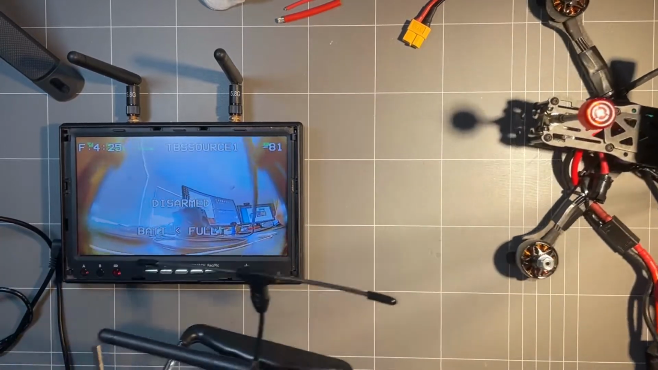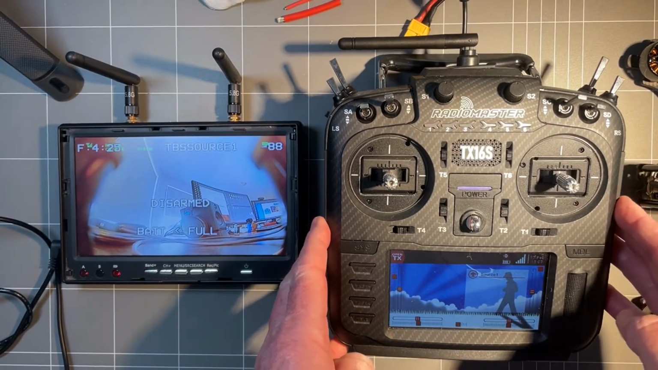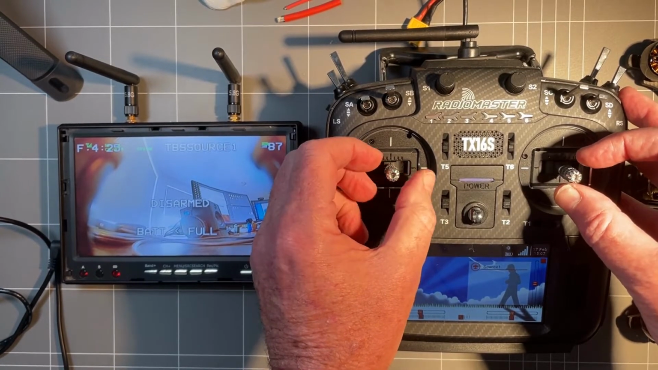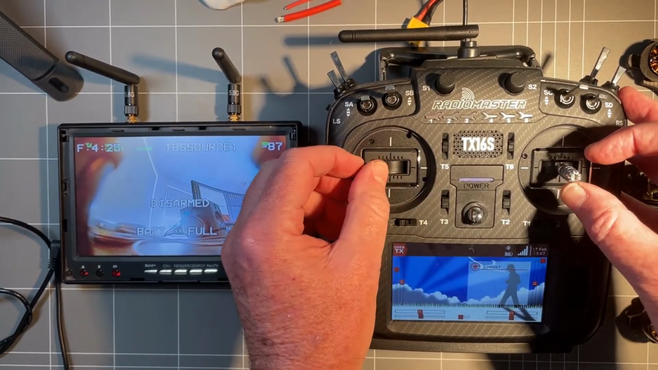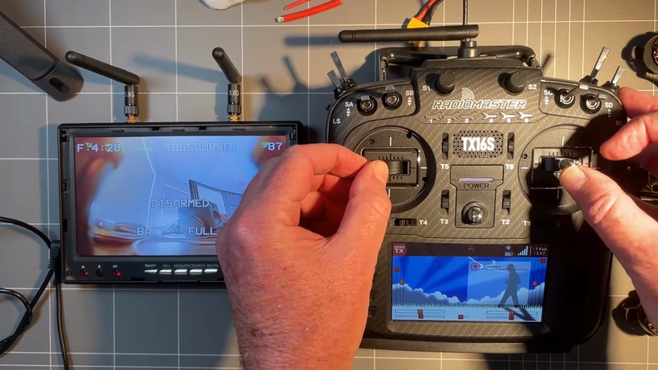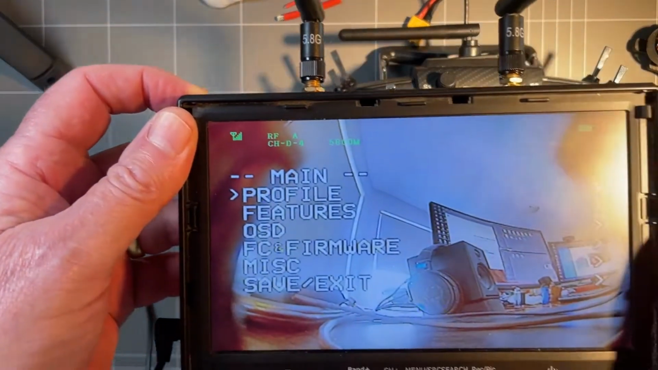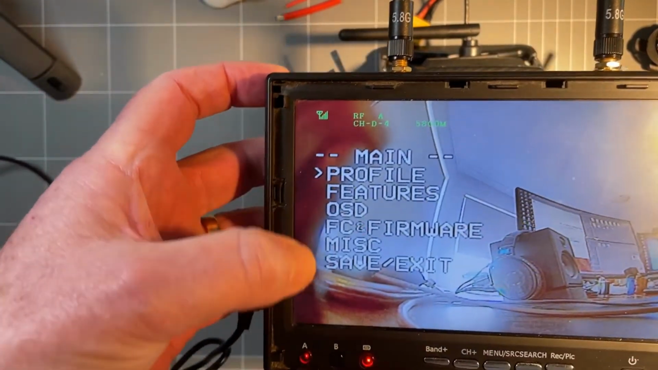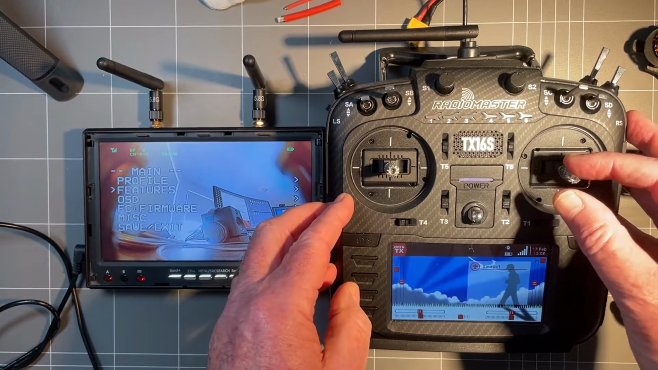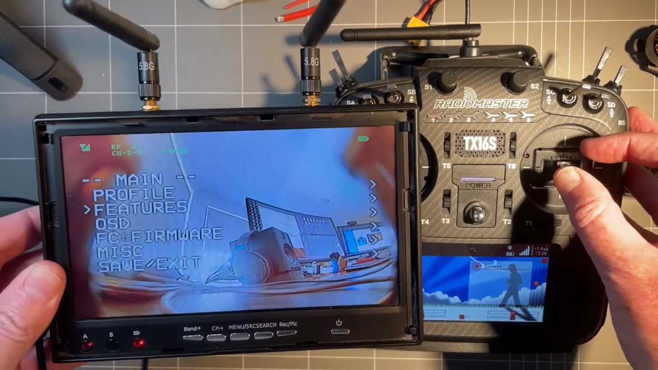So we'll just move this quad out of the way and get our radio in the way here. And generally we get into the VTX by going, this is all controlled by Smart Audio, which we configured. So you go left on the throttle and up on the pitch, and then you've got here all your settings in your OSD. So what we can do here is we can go down to features. All right, let's see if I can get that a bit better in the picture.